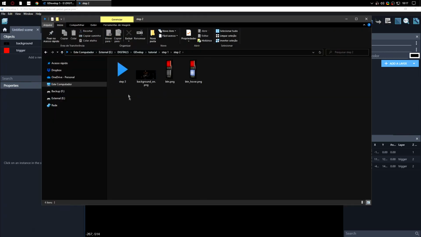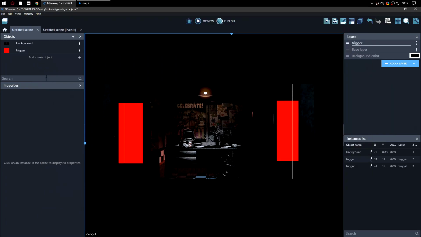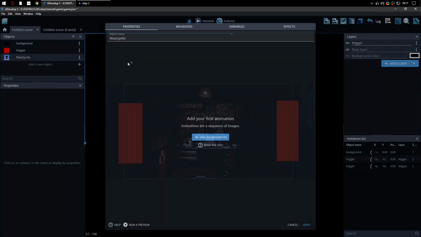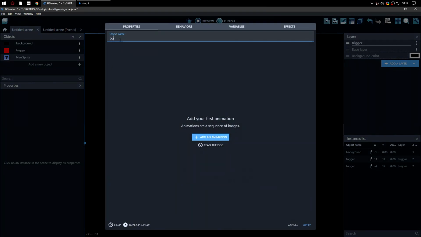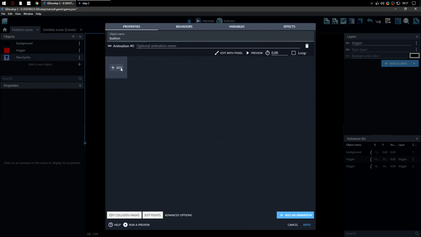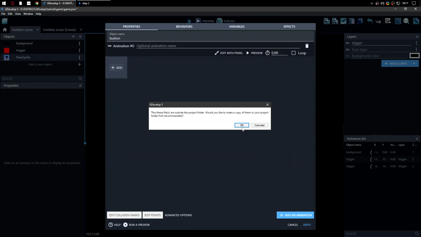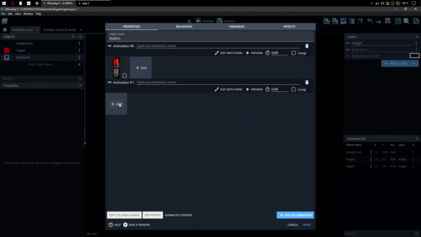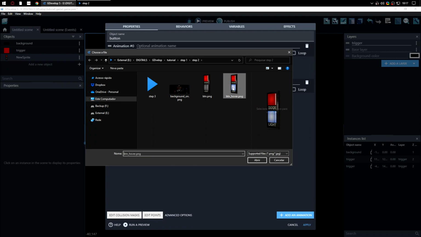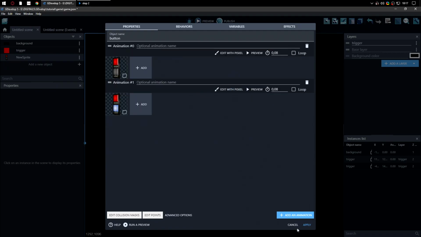Now let's add a switch to our game and change the background animation to make the light turn on. Let's create an object for our button and add a new animation. Let's select the image btn.png that is inside the folder step 2. Let's add one more animation for when it is activated. Let's select the image btnhover.png.